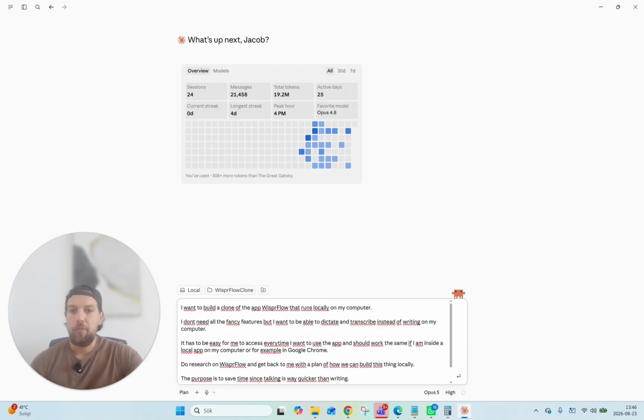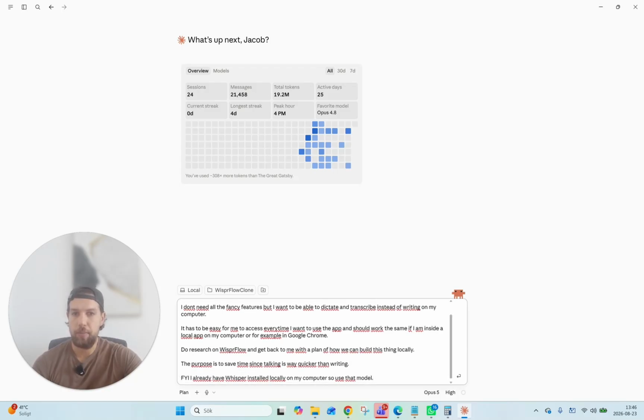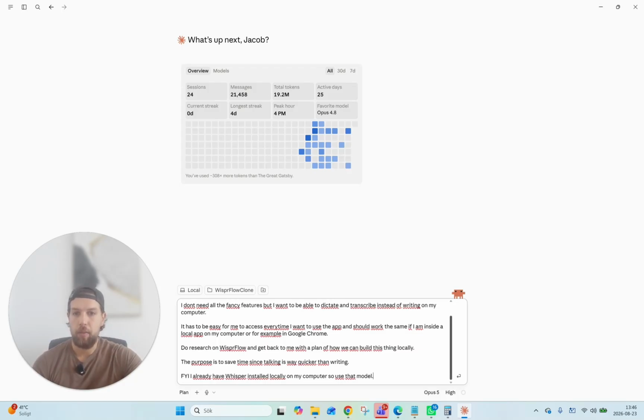All right, so my first prompt is: I want to build a clone of the app Wispr Flow that runs locally on my computer. I don't need all the fancy features, I only want to be able to dictate and transcribe instead of writing on my computer. It has to be easy for me to access every time I want to use the app, and should work the same if I'm inside a local app on my computer or, for example, in Google Chrome. Do research on Wispr Flow and get back to me with a plan of how we can build this thing locally. The purpose is to save time, since talking is way quicker than writing. For your information, I already have Wispr installed locally on my computer, so use that model.